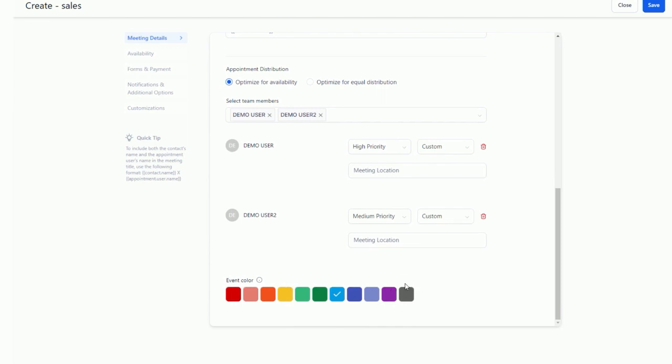They're the last one checked, meaning for the high priority, the system is going to look for their availability first. If they're not available, it's going to go to the medium priority and so forth. Right here where it says custom, this is where you would select, is it a Zoom, a Google Meet, a phone, or a full address meeting?